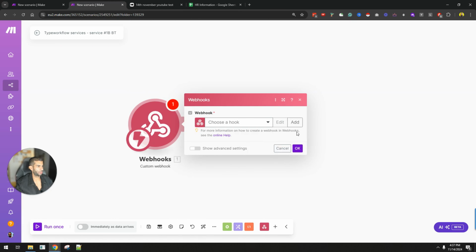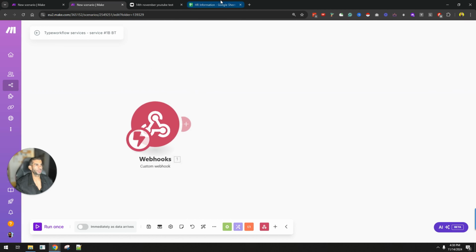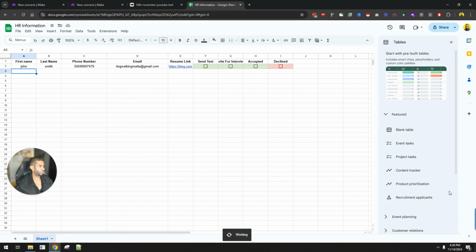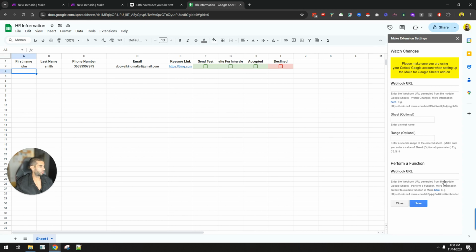So we can create a custom webhook here. Add that, save, copy, OK. I'm going to go to extensions, Make for Google Sheets. If you don't have this, you need to add it just by going to add-ons and get add-ons. So you just search for Make for Google Sheets, and you do that once, and then it's set for life. All you need to do is paste in the webhook URL there and hit save.